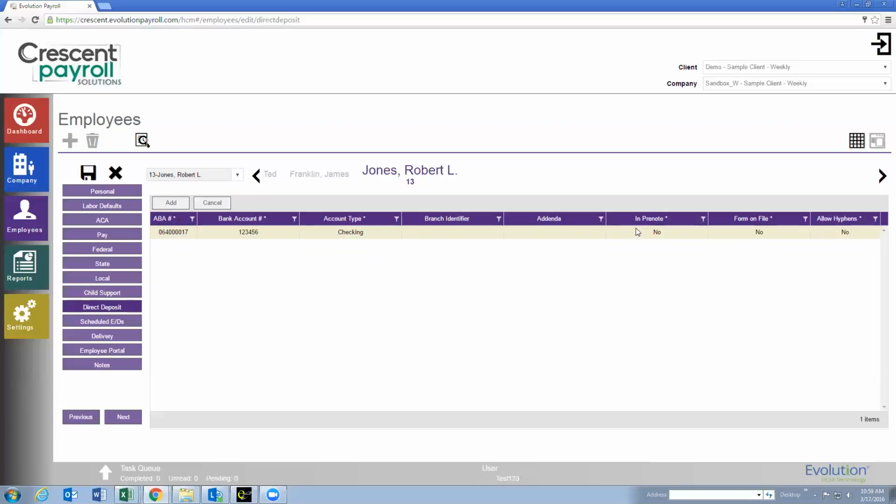On the right-hand side, you do not need to change these elections. In pre-note, you want that to select No. Form on file, if you would like to report that you do have a form on file for that employee, you can change that to Yes, and let Allow hyphens default to No. Once the bank account information has been entered, click the Save button.